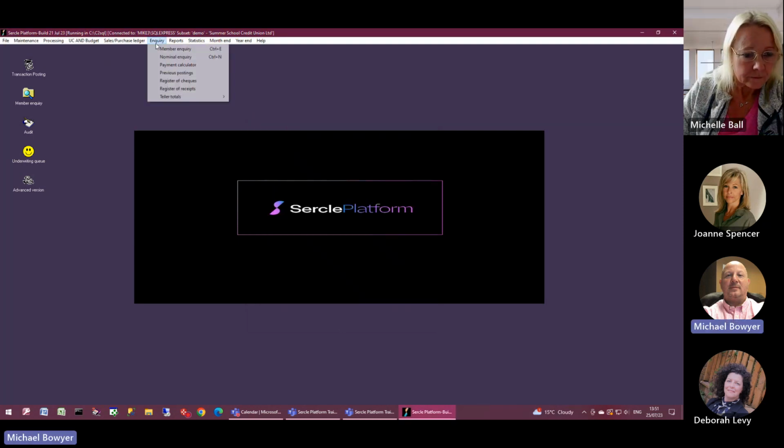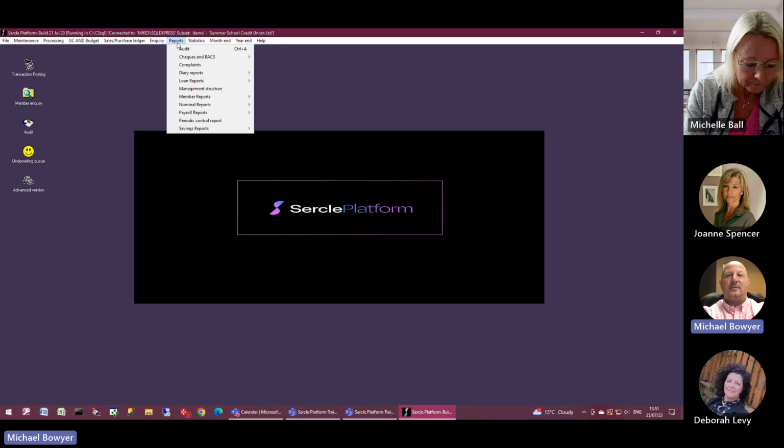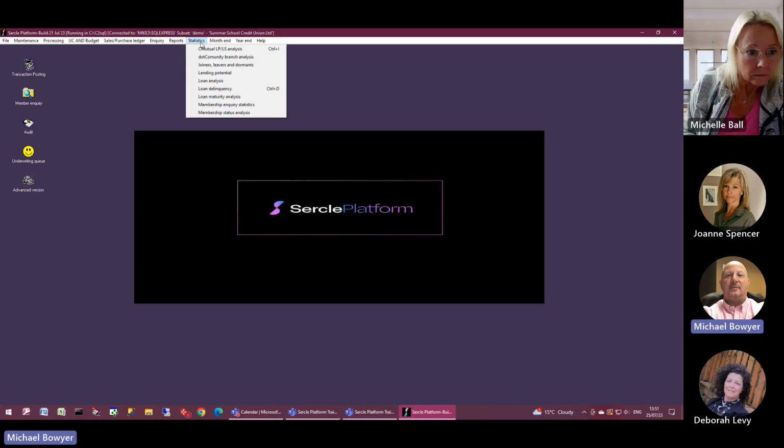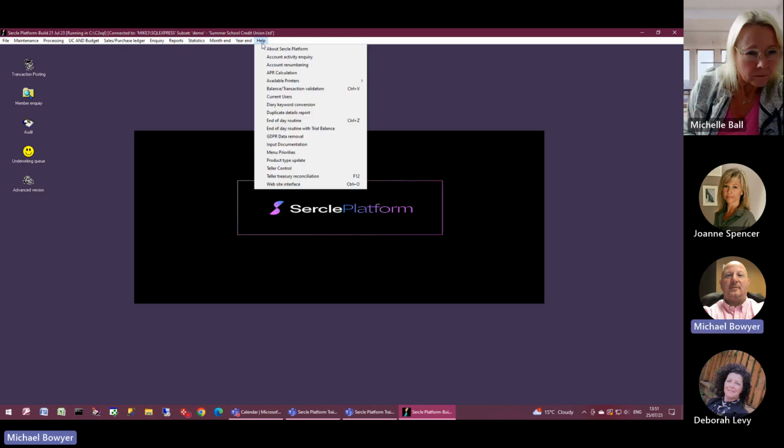Next on the menu is inquiry, drilling into information visually. Then we have the reports menu, actually producing detailed reports, various statistics, some month-end procedures, year-end clear down, and a little bit of help on this system as well, various little functions. So that's the menu in principle.